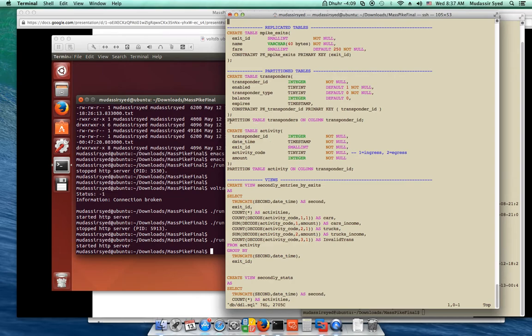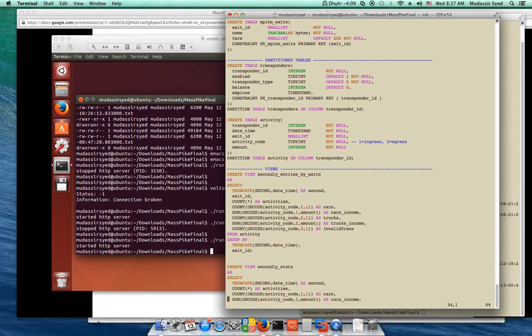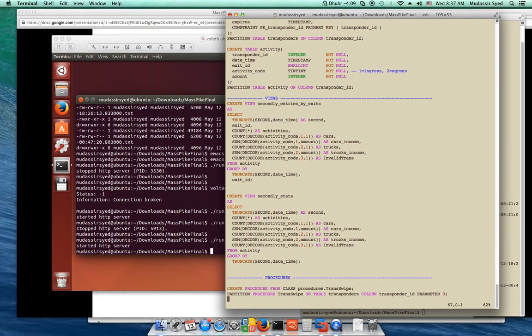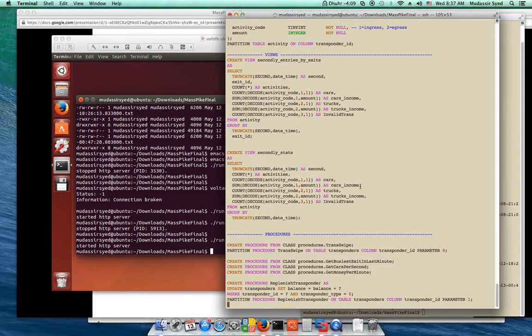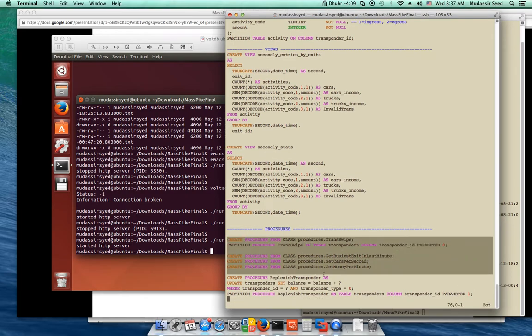So here I'm specifying how it's going to be partitioned. It's going to be partitioned on the transponder ID column. Then further down, let me just go down a bit. These are just views. These are standard SQL syntax to create views from the table so that I can query them. And then further down here, here are the stored procedures right here.